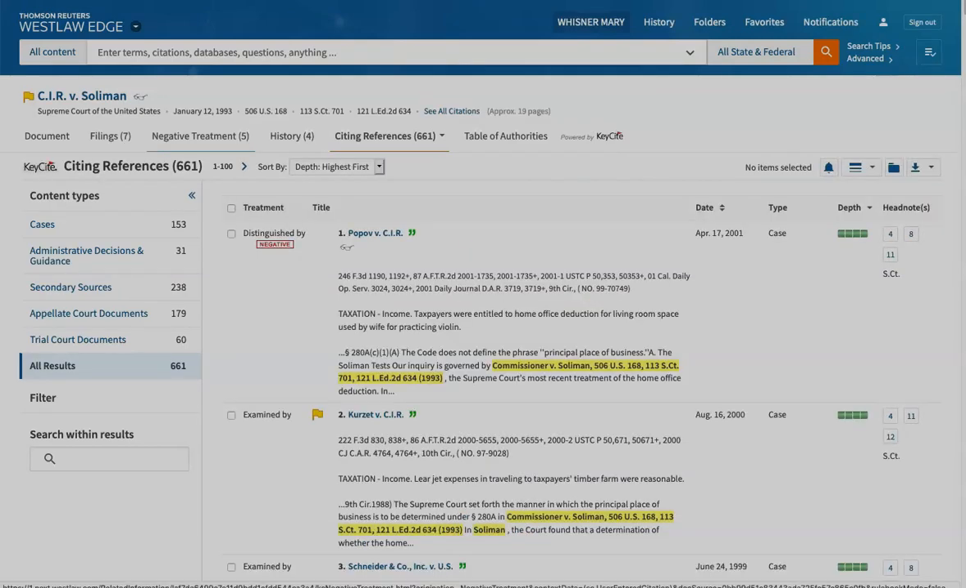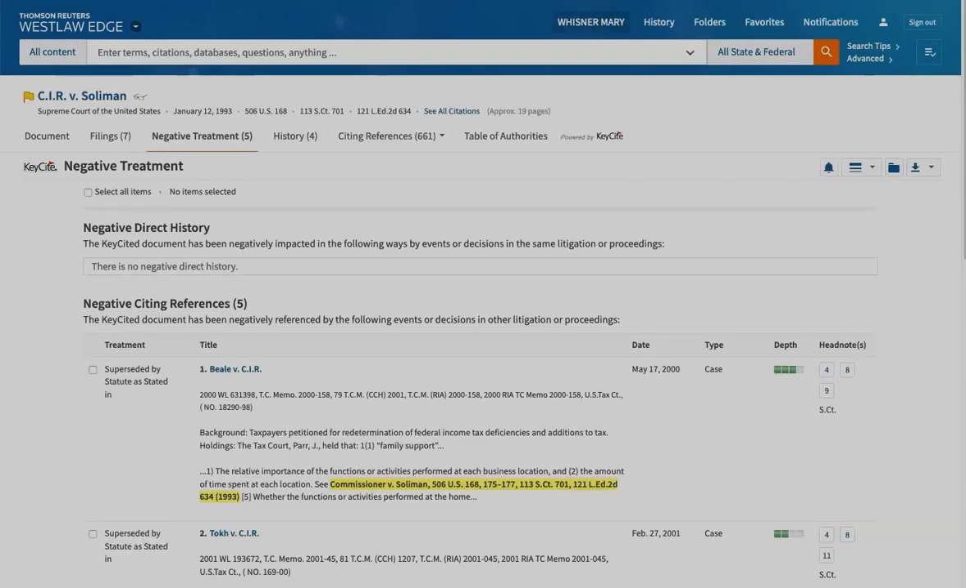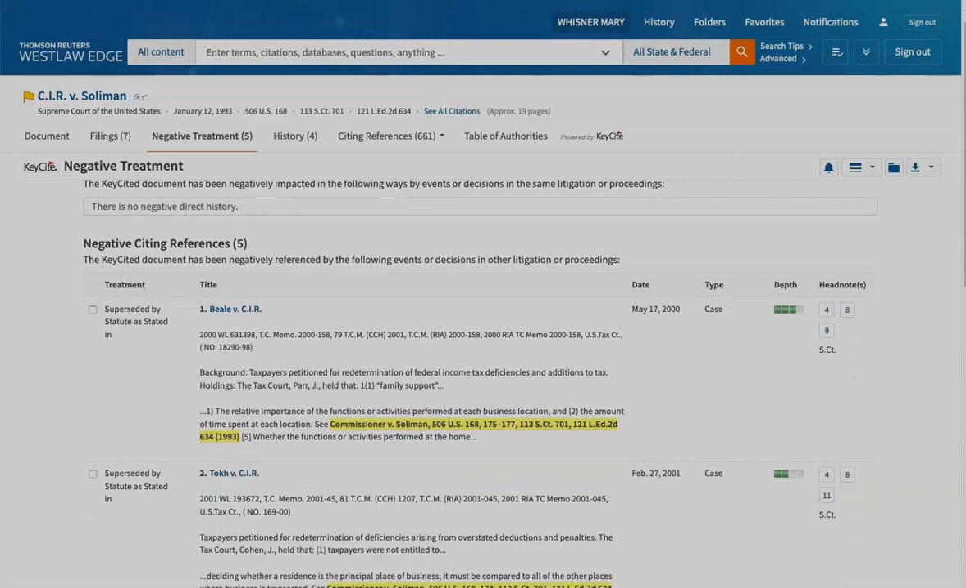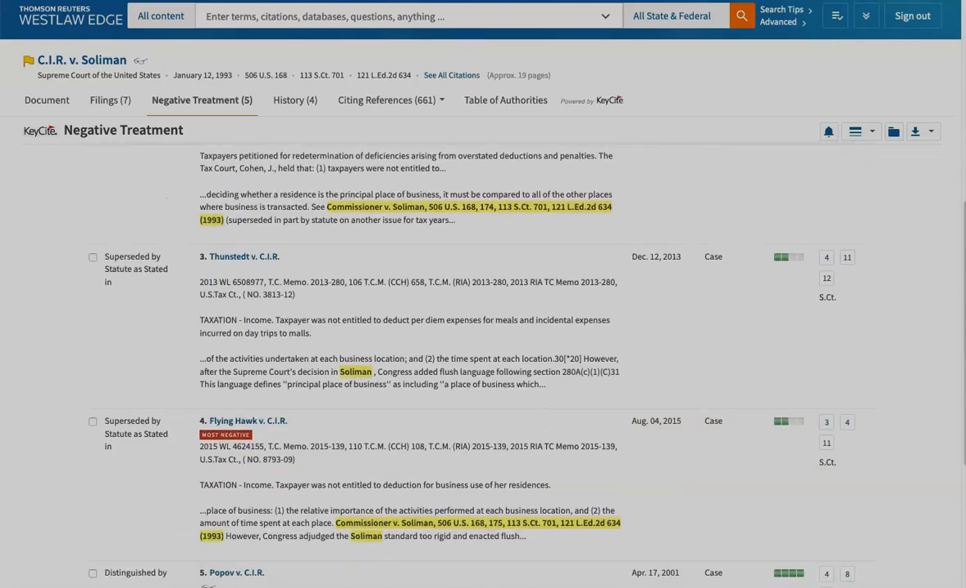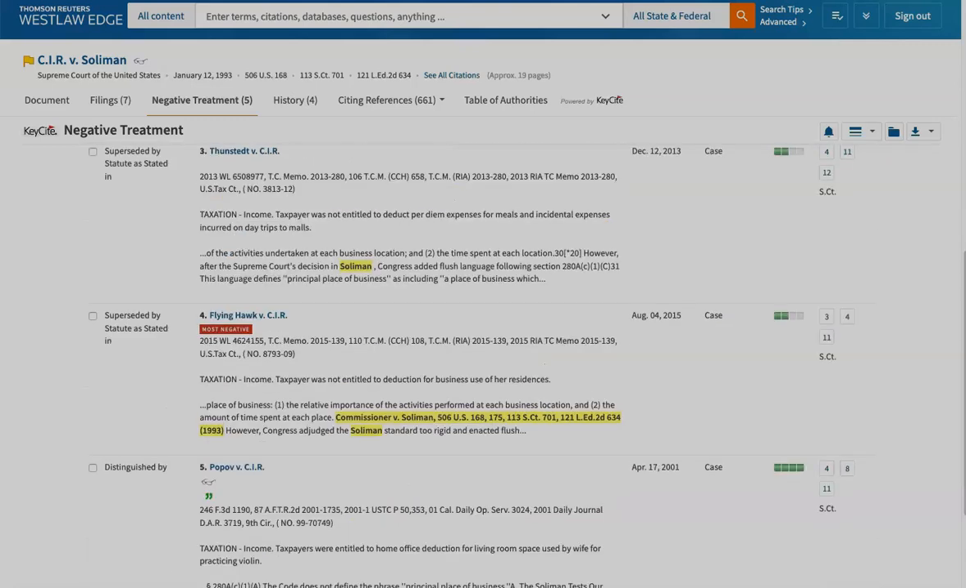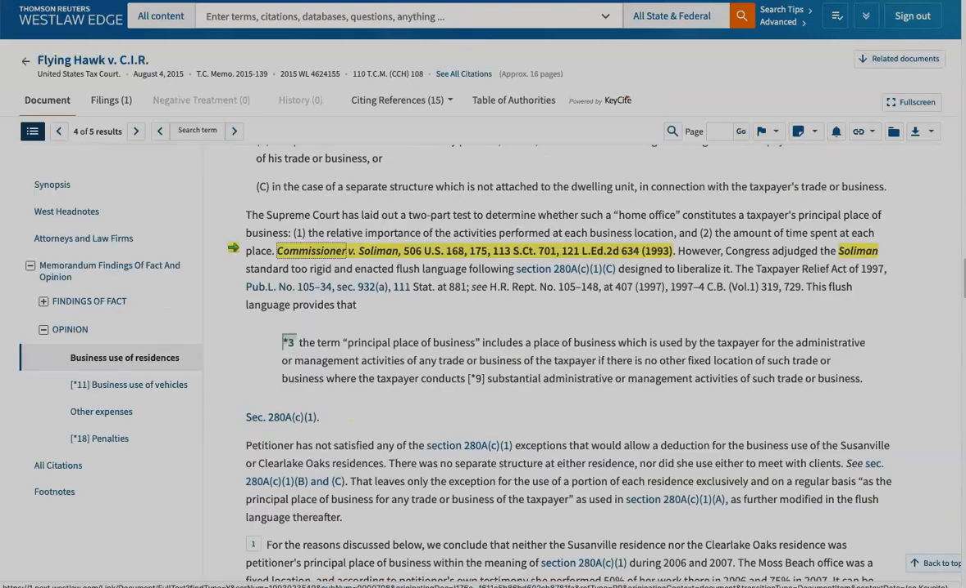I think it's a good idea to check out the negative treatment. We already saw that yellow flag, but let's see what negative treatment says. The negative treatment has several cases that indicate that this case was superseded by statute. So it says Solomon was superseded by statute as stated in Beal, as stated in Toke, as stated in Flying Hawk. And so let's look at this, and I'm just clicking on the highlighted portion.